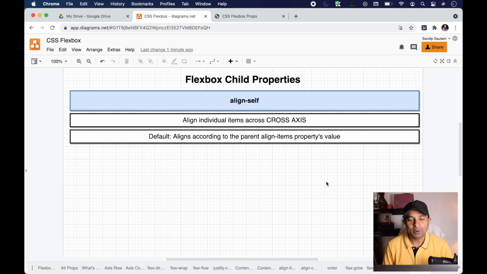Now let's talk about the very important property called align self. This is really important, and you're going to use this property so many times. So align self aligns individual items. Now, we talked about justify content, we talked about align items and align content. So this property is similar to those properties, but it aligns individual items across the cross axis. And by default it aligns according to the parent's align items property.